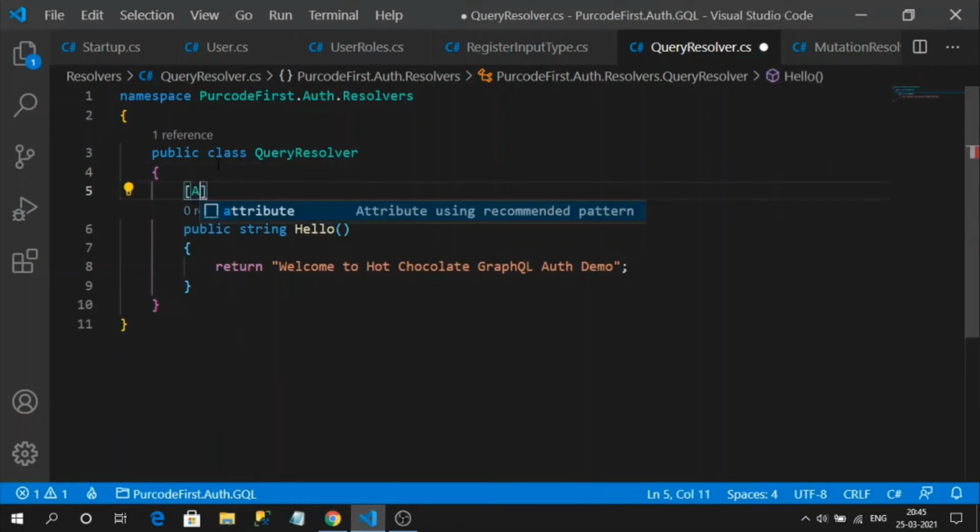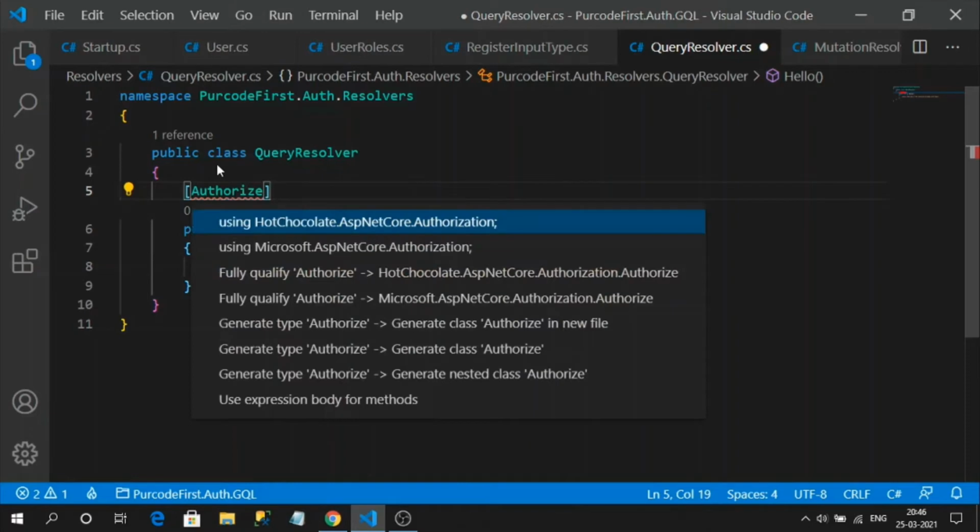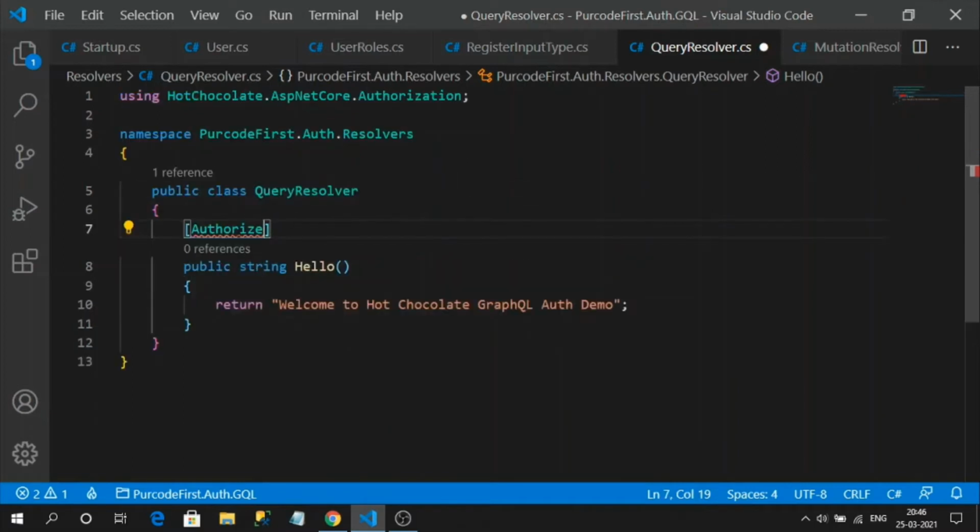Now here, Authorize. Okay, see here you can see two namespaces. One is from Hot Chocolate and another is from .NET Core authorization. Please make sure to select the namespace from the Hot Chocolate library. See, and save it. Now we made our resolver a protected service, so only authenticated users can access it.